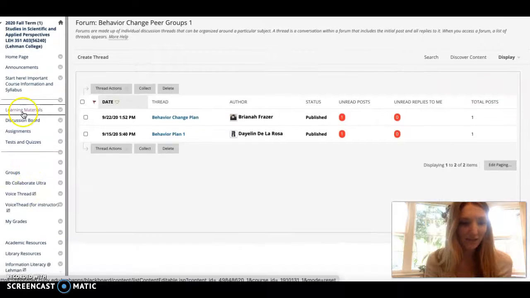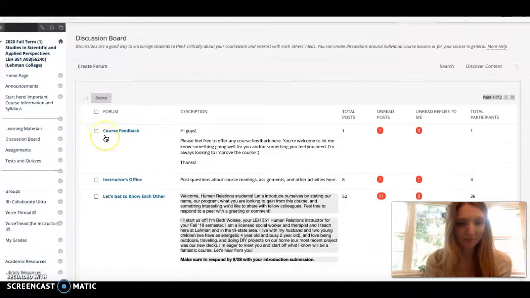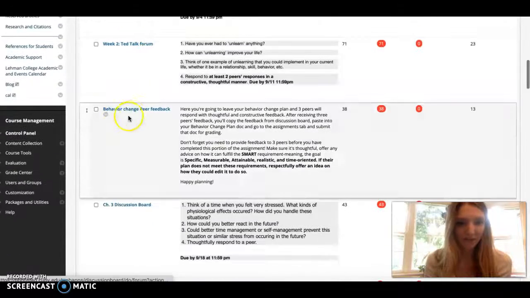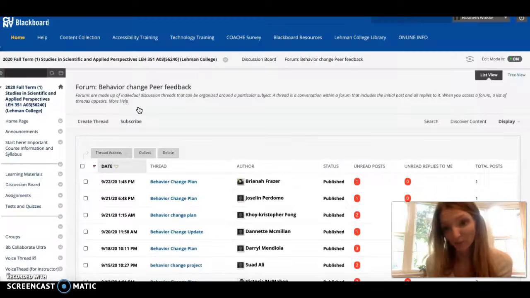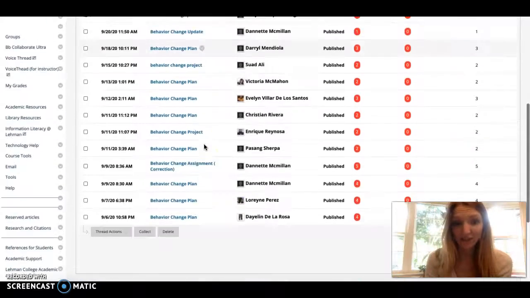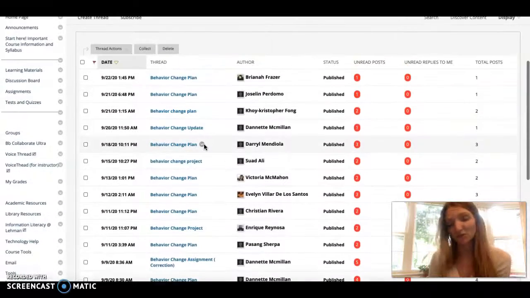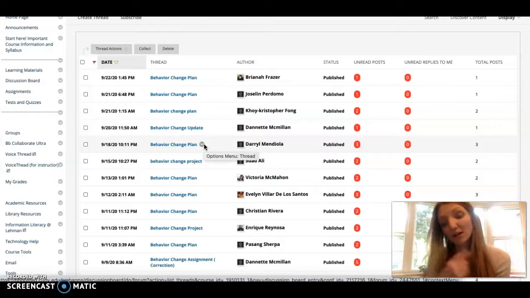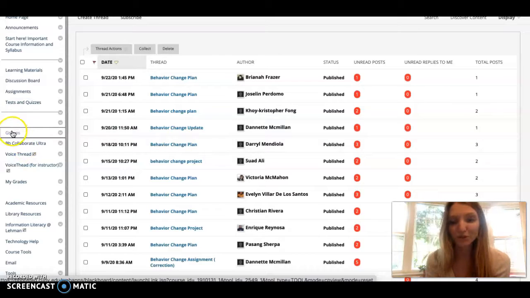Another way is to go to the discussion board, go down to behavior change peer feedback, which is what the majority of you did, and just post your plan, and you'll need 3 peer feedback. So if you've only gotten 1, make sure you go into your groups and post it there, because that's how I had showed you guys the first time.